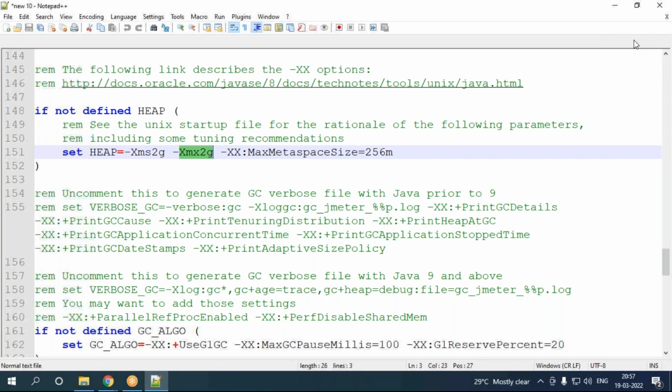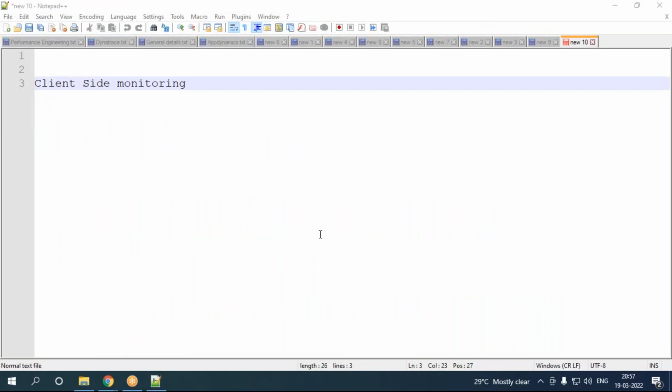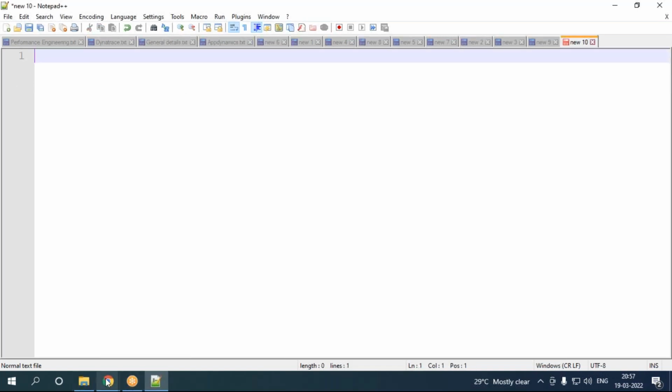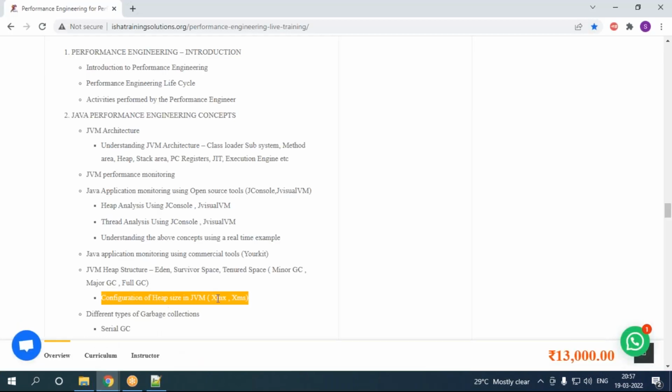This is just an example. Why am I showing this? Because you can also change the heap setting whenever you want, and based on the heap settings, you can run your Java program. So that configuration setting explanation we are also going to do.